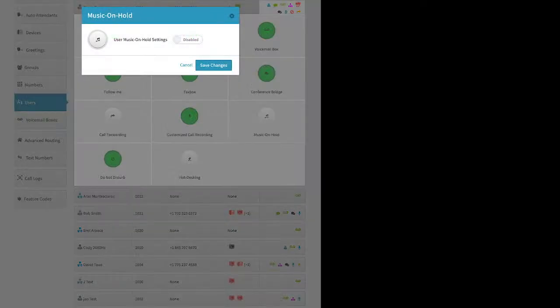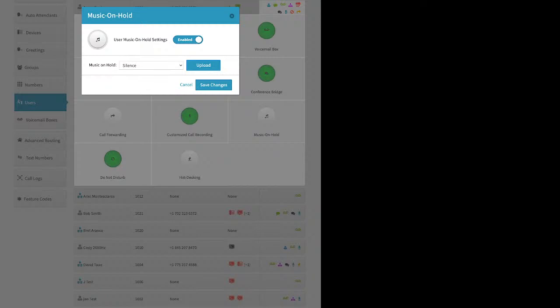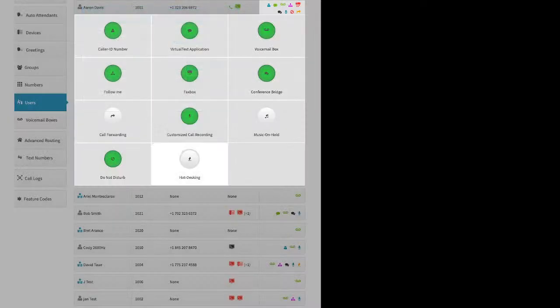Music on hold, you can have your users have their own hold music. You would just enable it. You would upload an mp3, wav, or ogg file recorded in mono under 1 megabyte. Click the up arrow icon and click Save Changes.